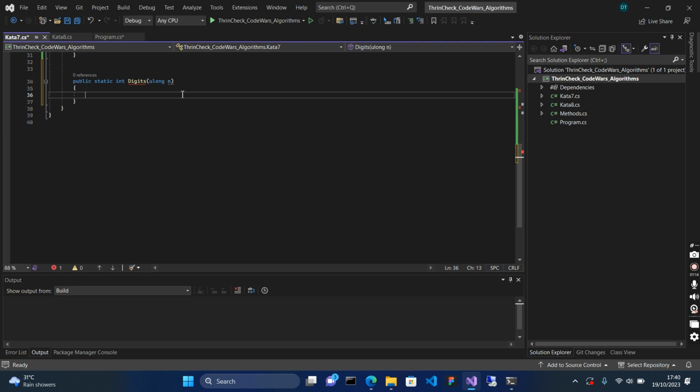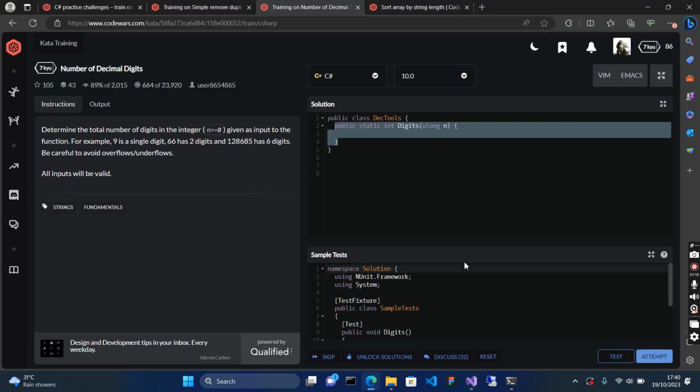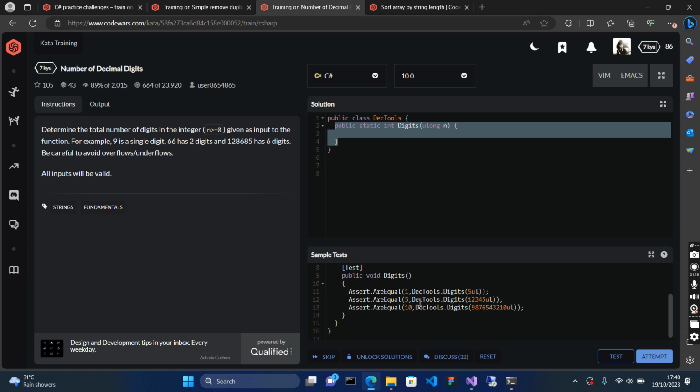Now, like we see in the example test cases here, when we are given 5, we have to return 1. For example, 9 is a single digit, while 66 has 2 digits, and 128,685 has 6 digits. So we have to return the number of digits inside the given unsigned long. Like this 5, it's 1 digit.